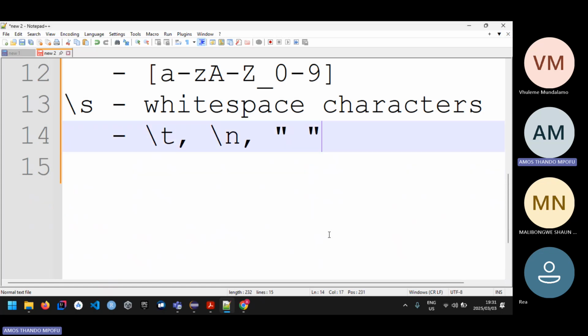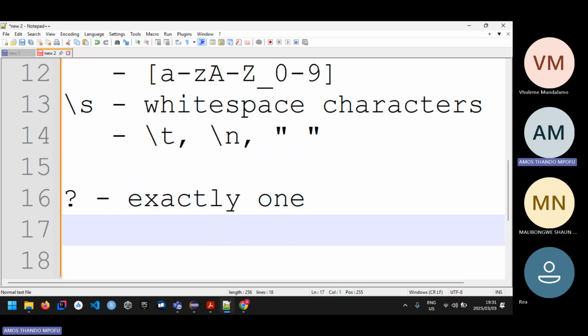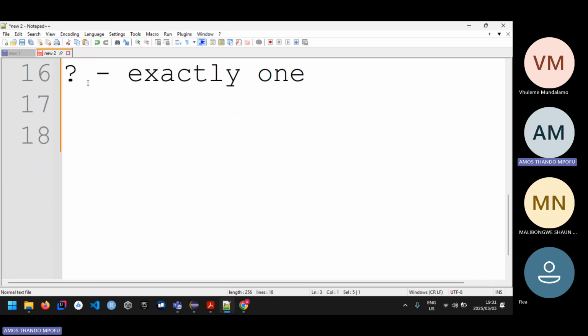So to specify quantity, right? How do you specify quantity? You can use a question mark right next to the thing that you want to quantify. This just means exactly one, which is just the default, because by default it has been one. So the question mark is optional. You can decide not to put it.